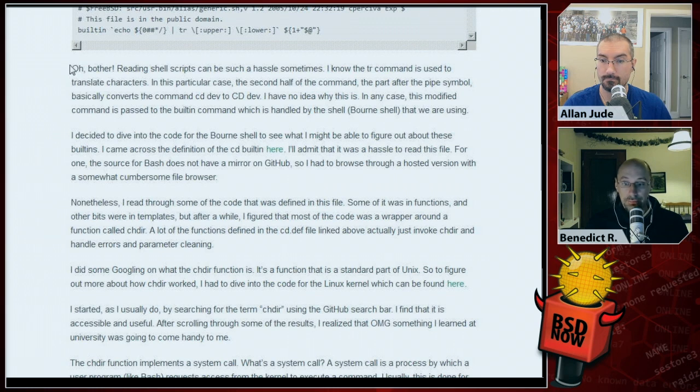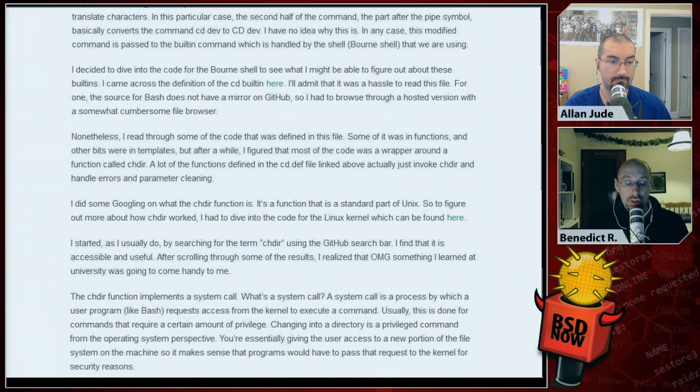Here, she decided to dive into the code for the Bourne shell to see what she might be able to figure out from those built-ins, and she came across the definition of the cd built-in. There's the link here in the blog post itself. And she'll admit that it was a hassle to read the file. For one, the source for bash does not have a mirror on GitHub, so she had to browse through a hosted version with a somewhat cumbersome file browser. Should have read the source code for sh, not bash, but I imagine the built-in is relatively similar.